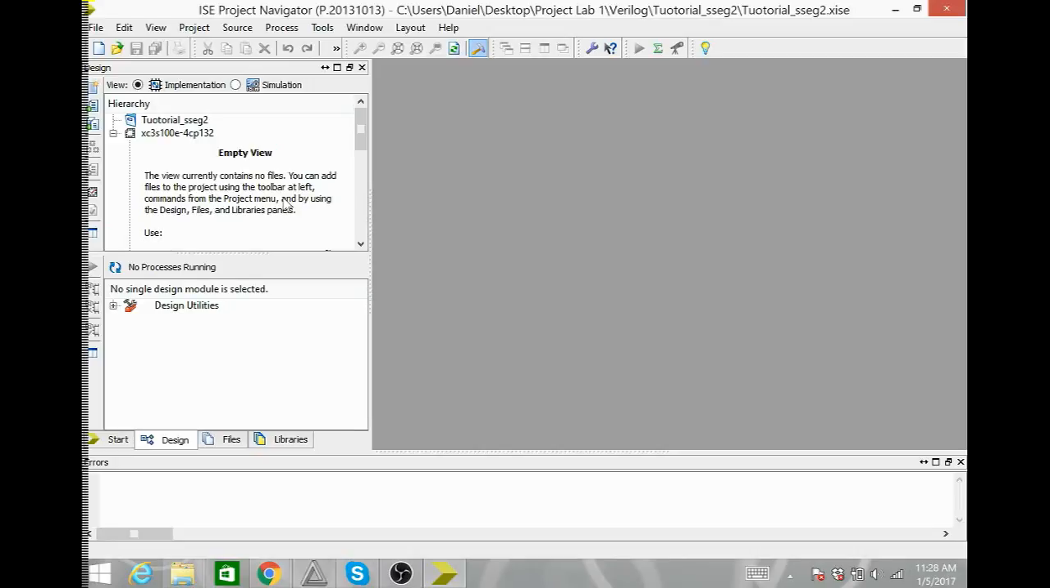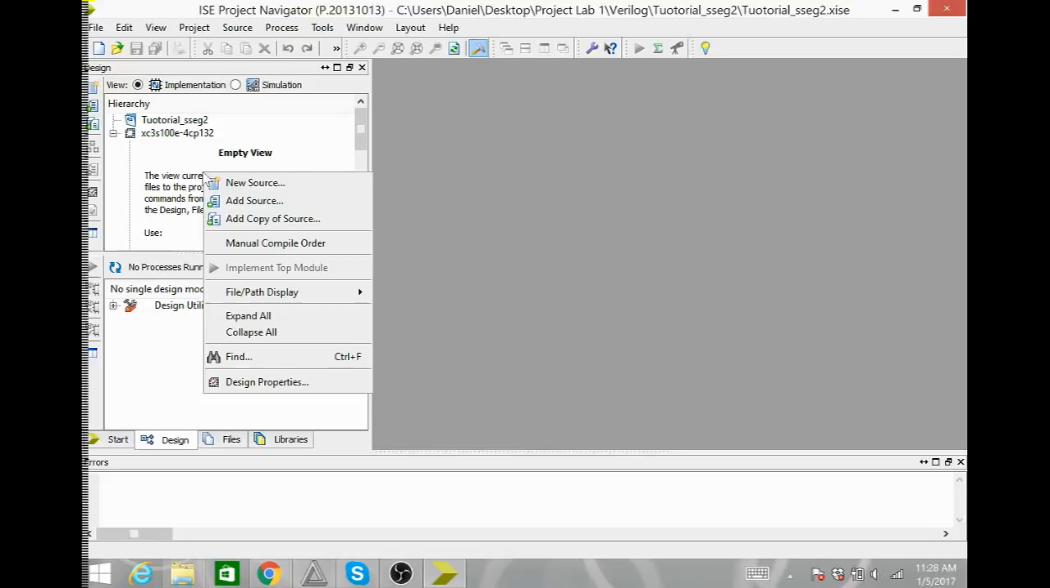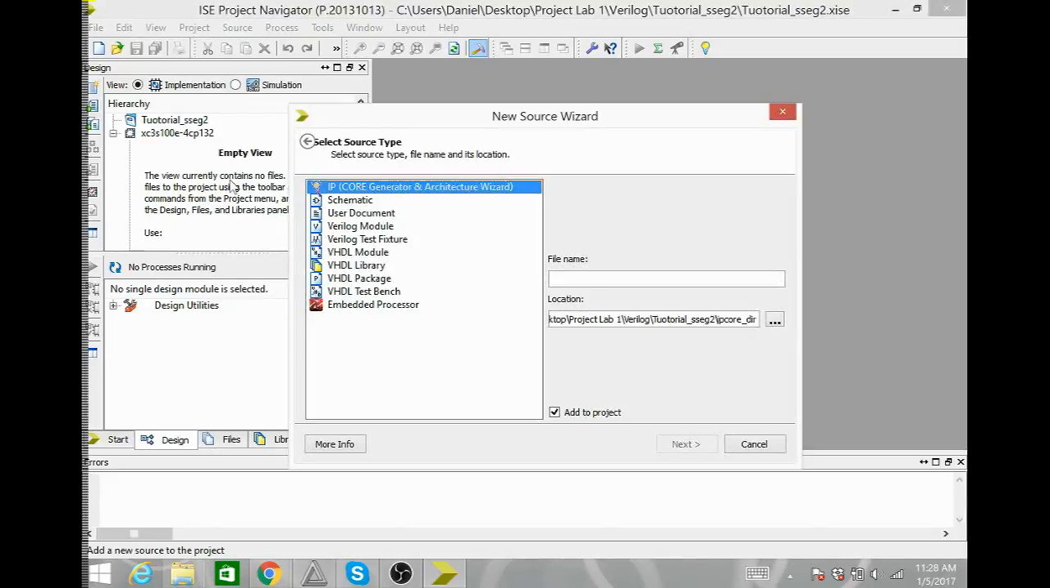to make our 7-segment display work. So what we want to do is come here to the hierarchy and right click anywhere in here where it says empty view. So right click, hit new source. We're going to write a Verilog module. We're going to call it tutorial. I know I misspelled the last tutorial. This is tutorial 7seg2.